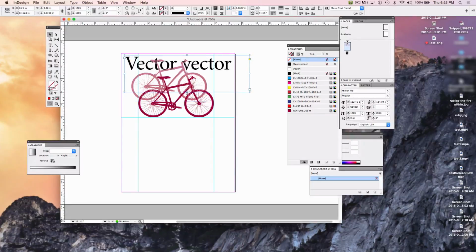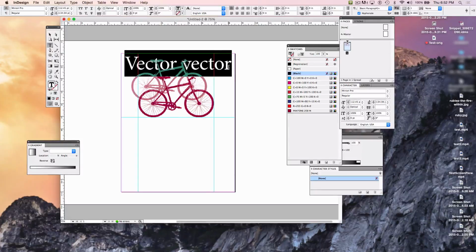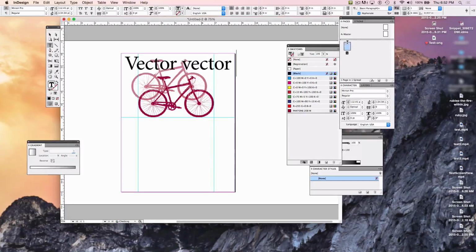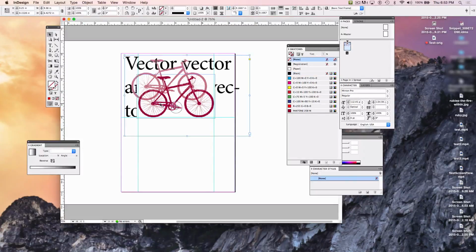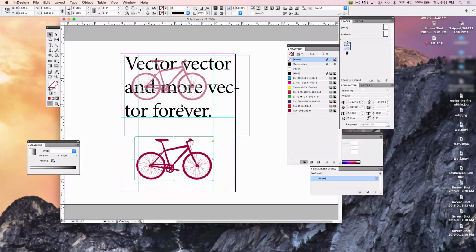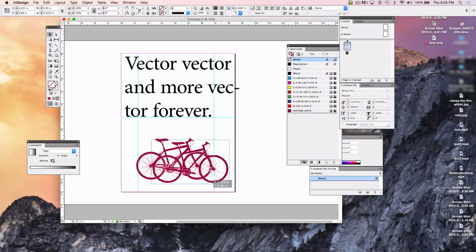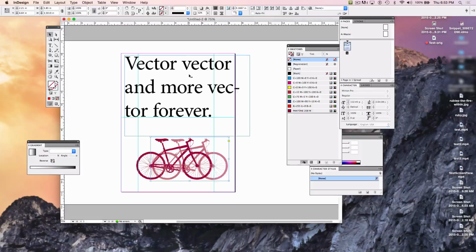And let's say I want to have more text, and vector, more vector forever. Okay, vector, more vector forever. So let me pull this down, get the bike out of the way. Okay, I have my text here.